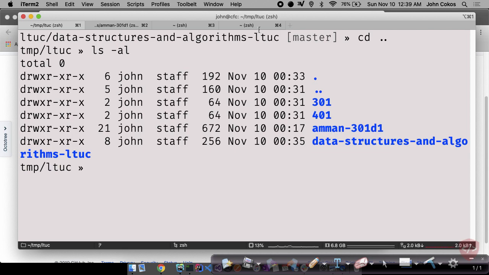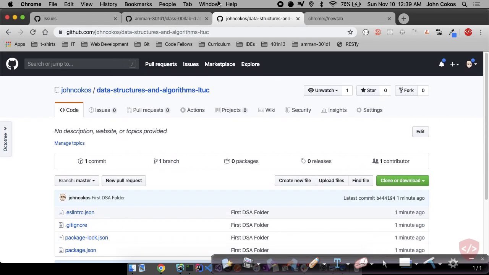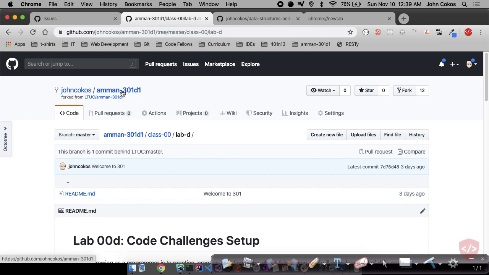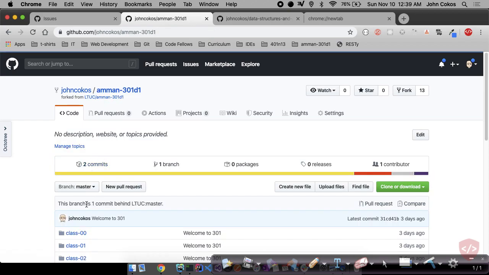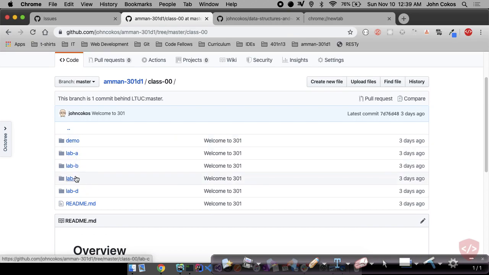So that is going to be it for this morning session. I want you to fork the repository. I want you to make this data structures folder, and then I want you to start working on labs A through D under day 0. So if we go back to our class repository, you will see class 0. You have lab A, lab B, lab C, and lab D. There's 4 things to do today.